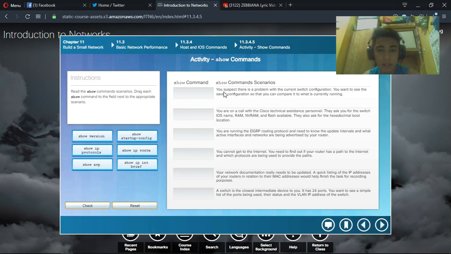Let's begin. You suspect there is a problem with the current switch configuration. You want to see the saved configuration so that you can compare it to what is running. So it will be show startup-config. For example, you already configured the switch or router and you already saved it, and you've done another configuration. To compare it to the currently running one, you type in privilege exec mode show startup-config, then it will show the configuration that you saved before you configured it again. I think it's very clear.